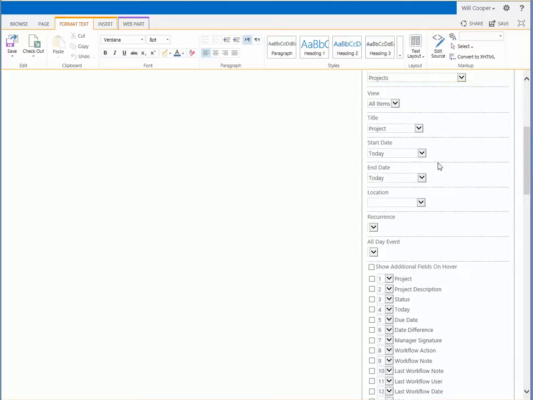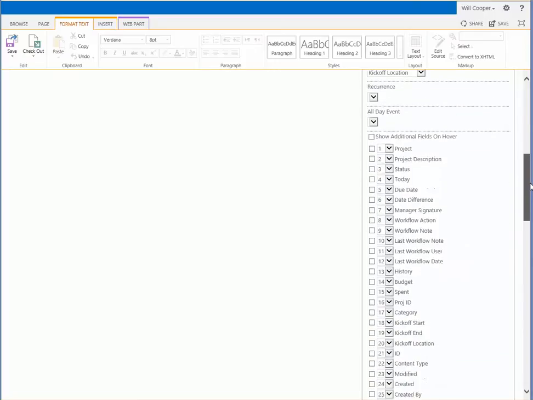and you'll be presented the fields specific to your list. So in our list, we want the title to be the project title. And for the start, that was kickoff start, and for the end is kickoff end. And our calendar will automatically use those date settings to show our events in the correct location in the calendar. And as far as the location of the event, that was the kickoff location. So that's the main field mapping.